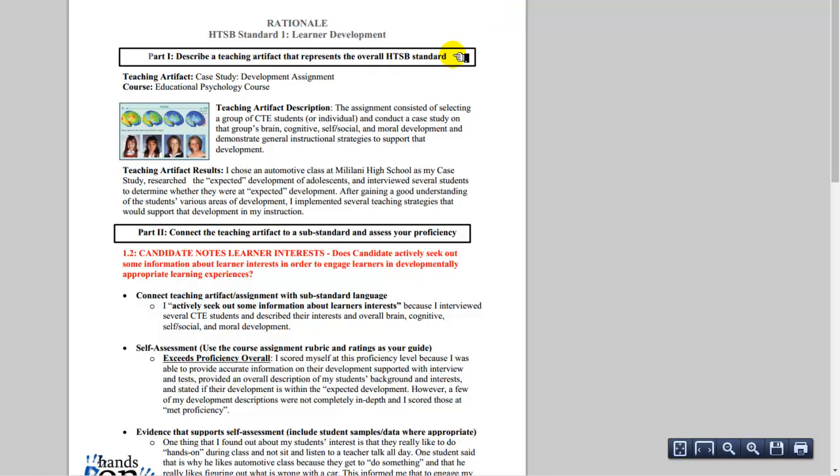So the first part, describe a teaching artifact that represents the standard. And so this person has developed a teaching artifact for the case study development in the Ed Psych class, which you should include, describes that teaching artifact, what they did, and then results of what you actually did. So in this case, this person chose an automotive class at Mililani High School and talked about what they basically did in that assignment.